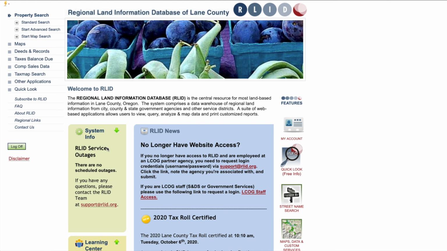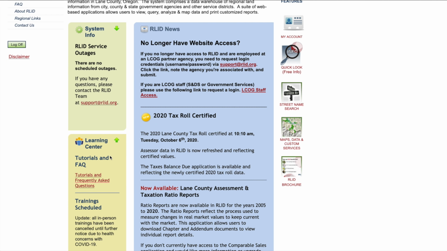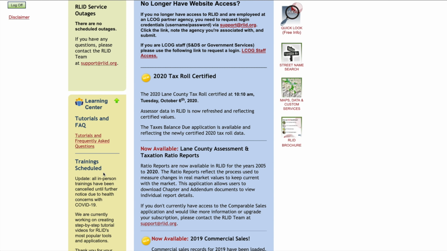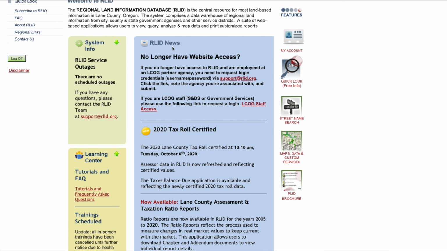Looking at the homepage, System Info is where you can learn about any scheduled RLID outages for maintenance. The Learning Center is where you could find links for tutorials, frequently asked questions, and trainings. RLID News will show any notable updates to the website and/or data.